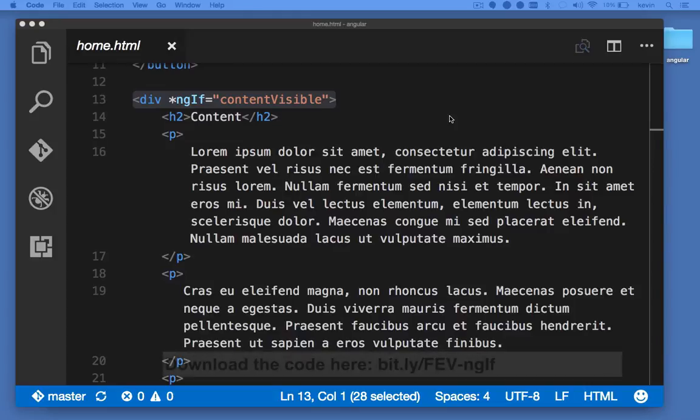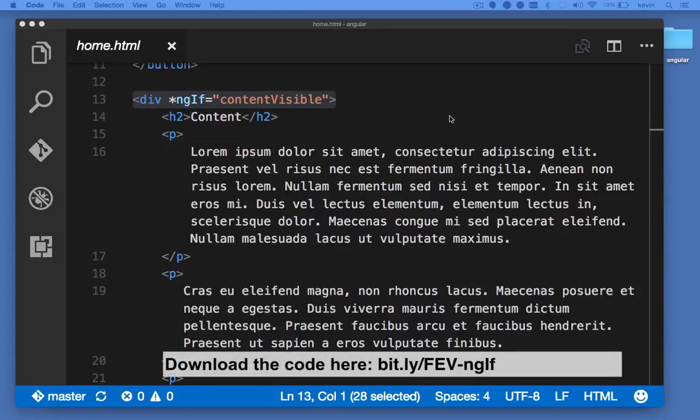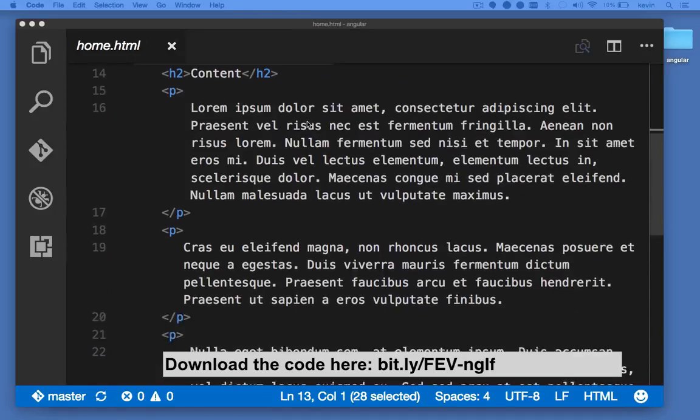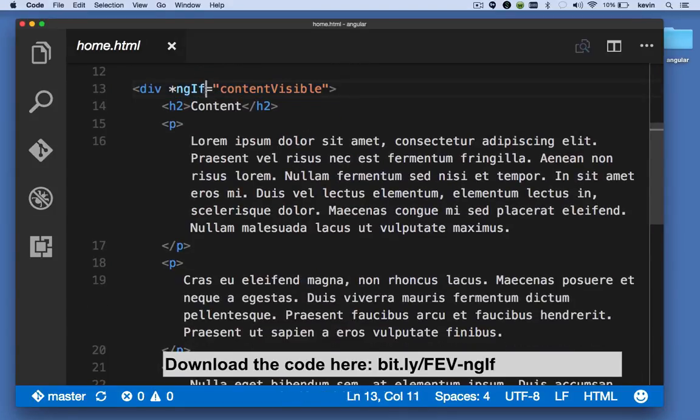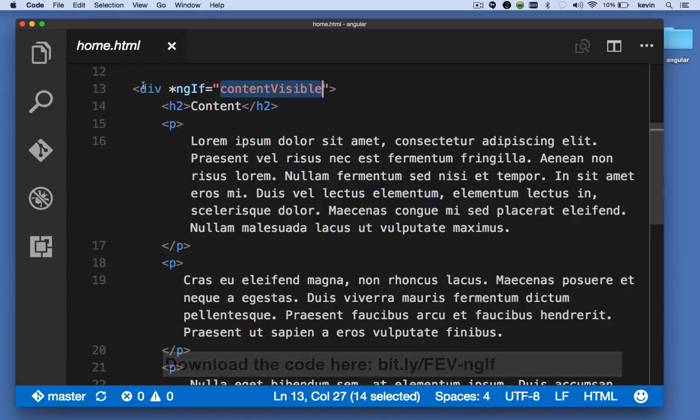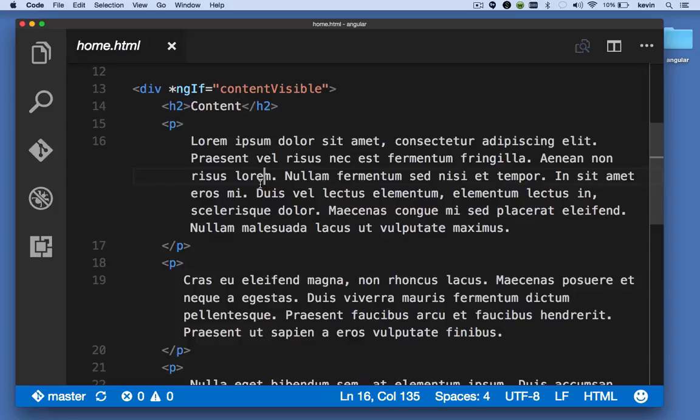The Angular ngIf directive allows you to conditionally determine if a DOM element should exist or not. Here I have a div that contains some text, just some Latin text, and I'm using the ngIf directive to say if content visible. So if there's a content visible property and it's true, then we're going to show all this content. So before we go too much further, let's just see it working.